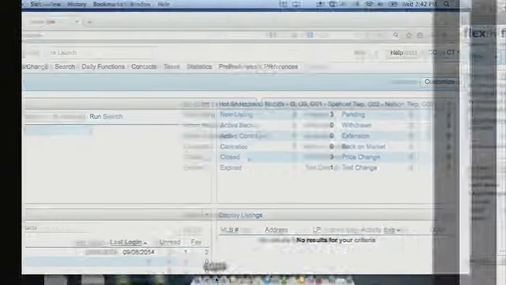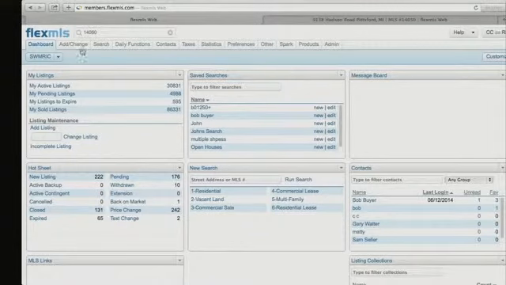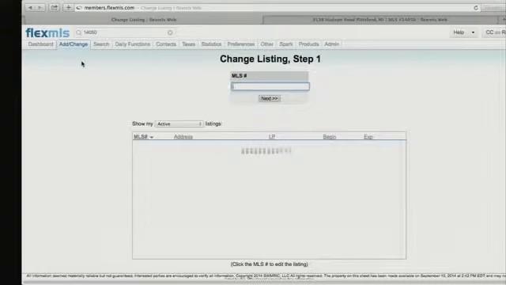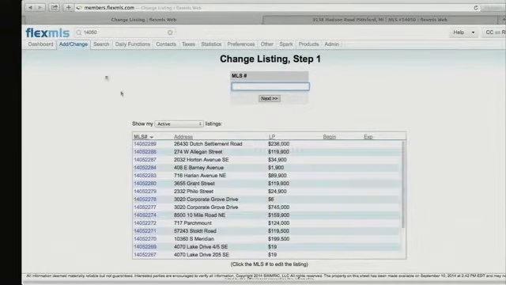I don't have any listings in here, so I need to flip users real quick. So I'm going to go to that Add Change menu and select Change. When you do this, I'm logged in as your MLS here, so a bunch of listings are going to pop up. There we go. It shows you all your active listings.